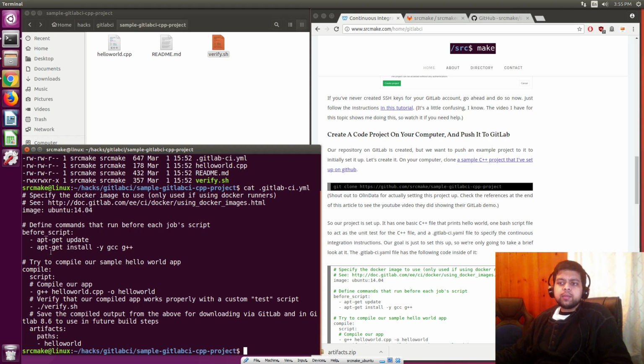Actually, it's just apt-get update. And then we have apt-get install gcc g++, which is just a C++ compiler. Obviously, we need to compile C++ code, and that doesn't come out of the box. You need to install the compiler. And then we have a couple of scripts that we're going to run.